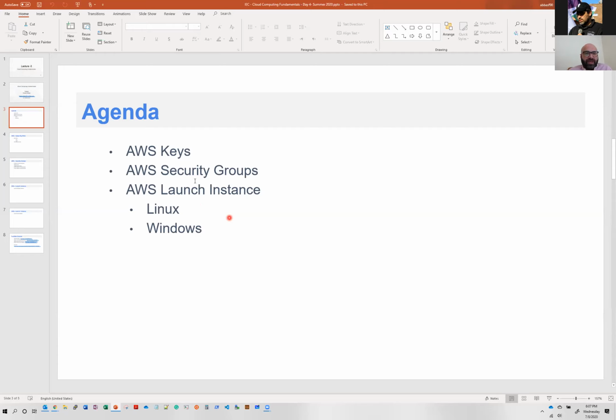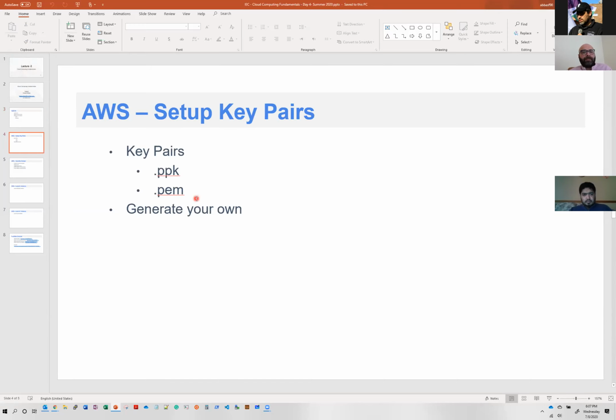So first one is AWS keys. Last time we had a technical glitch. Previously AWS used to offer only one type of key, that was the .pem file, and now they have recently introduced .ppk as well. Previously, how it used to work is we used to create the PEM file and then convert it through the PuTTYgen tool into a PPK file. So what is the difference here?